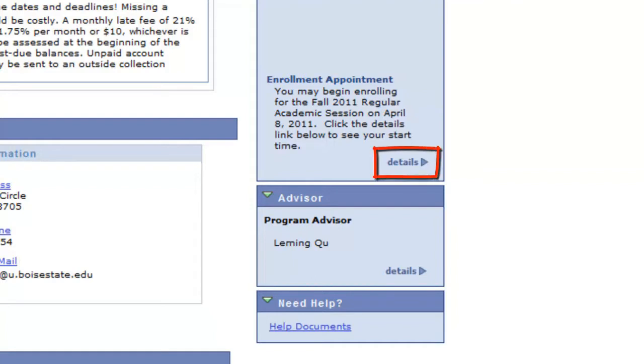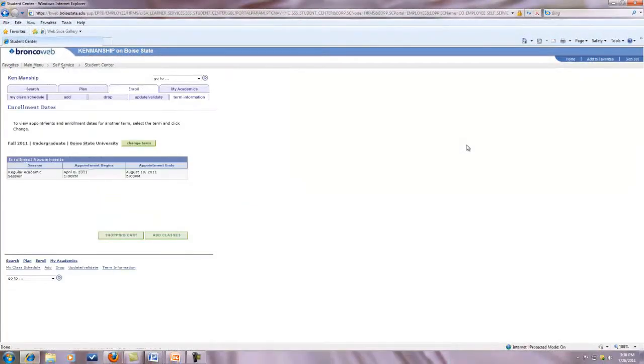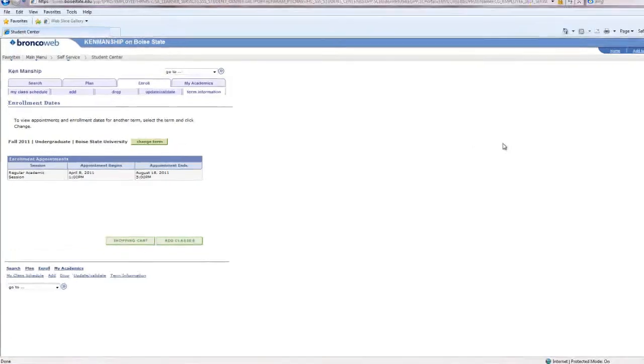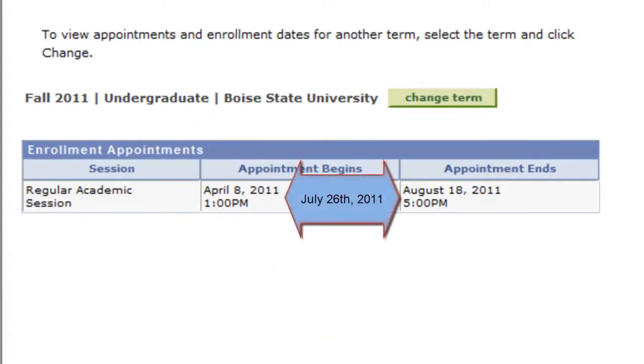Additionally, you can select Details. If today's date is between your beginning and end dates, you're ready to begin enrolling in classes. Referring back to the original example, July 26 is between April 8th and August 18th. This means I am free to enroll in classes. If your enrollment date does not fit these examples, is some date in the future, or you have open enrollment listed, it is best that you contact your advisor at 208-426-1768.